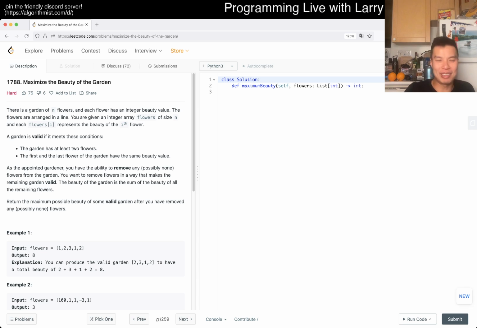There is a garden of n flowers, and each flower has an integer beauty value. Okay. Flowers are arranged in a line. You're given an integer array flowers of size n, and each flowers[i] represents the beauty of the ith flower. A garden is valid if it meets these conditions. The garden has at least two flowers. The first and the last flower of the garden have the same beauty value.